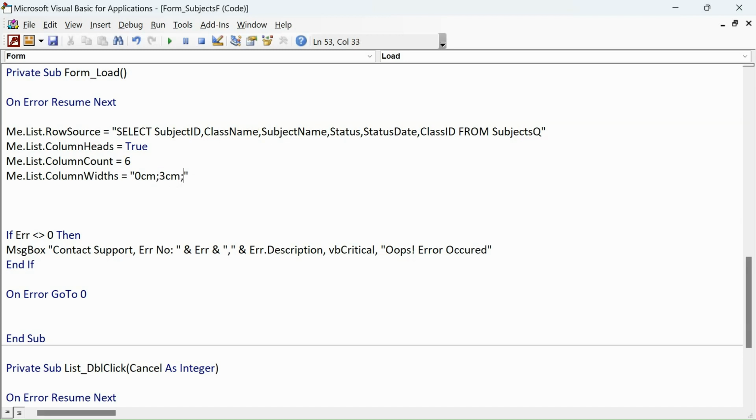Then subject name, perhaps 3.5 centimeters. Status I don't want to see, so let's keep it as 0 centimeter. Status date I don't want to see, so let's keep it 0 centimeter. We do need them, but we don't want to see them on the list box. And last but not the least, the class ID we do need definitely, but we don't want to show it on our list box. Okay, and that is it.